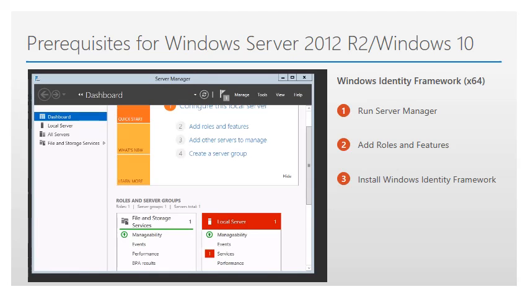If you're running the installation on Windows Server 2012 R2 or Windows 10, you will need to install the Windows Identity Foundation x64. In Windows Server 2012 R2, this is installed via the Add Remove features of Server Manager. In Windows 10, this is done via the Turn Windows Features On or Off option of the Programs and Features Control Panel tool. The following are the installation steps for Windows Server 2012 R2.